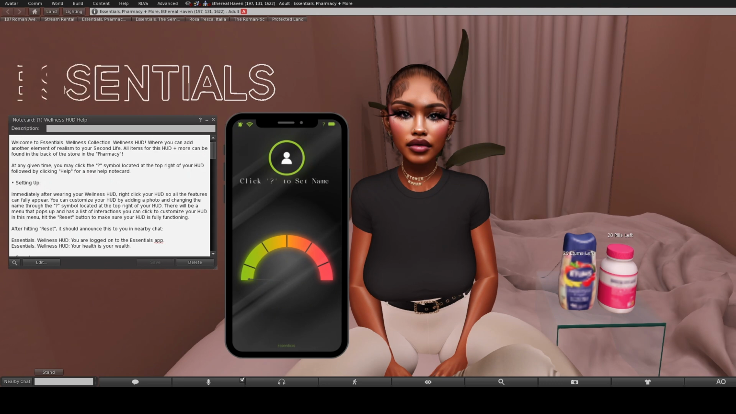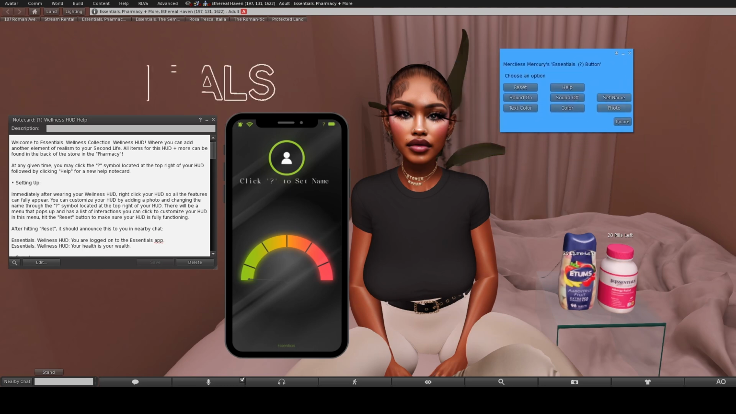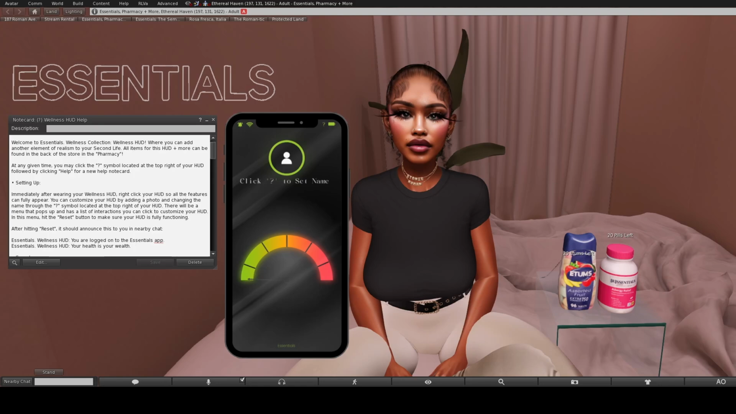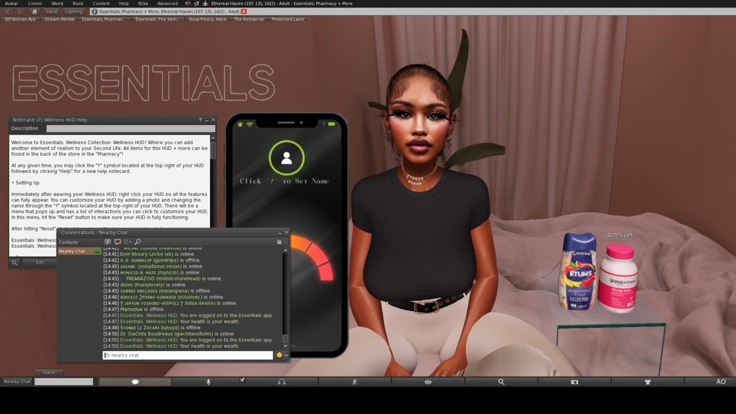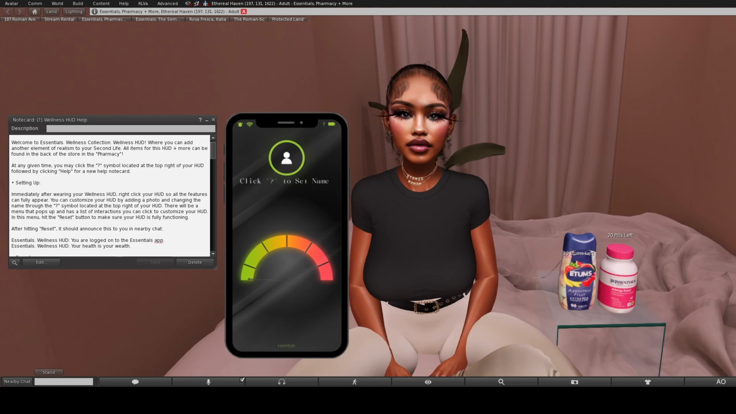All right, so first things first, we are going to start by clicking this question mark symbol, which brings up this menu. Now, this menu has a few different options than what we're particularly used to. Of course, we have the reset button, which is what we're going to click first above all. That's what we always have to do. When you click that, it should announce to you in nearby, you are now logged on to the Essentials app. Your health is your wealth. That is how you know that this HUD is fully reset.